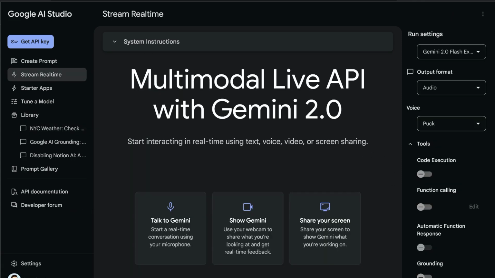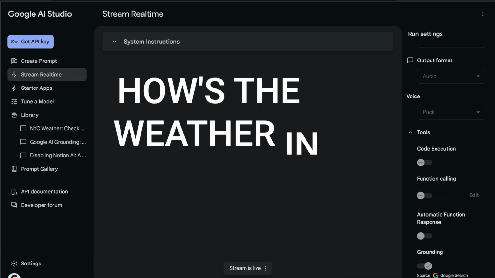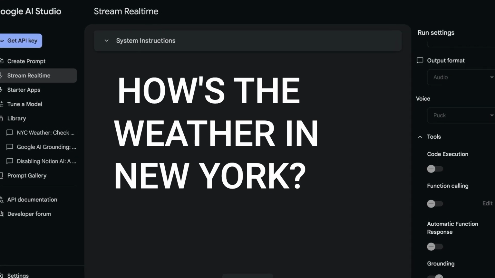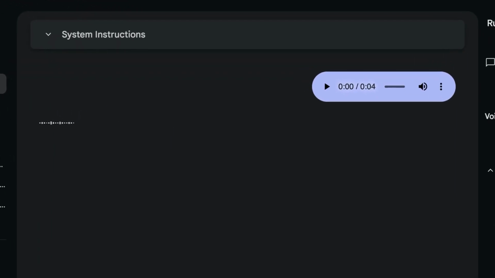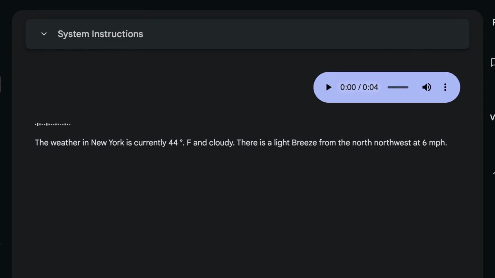Let's see if we can ask the same question with voice and have it respond. How's the weather in New York? The weather in New York is currently 44 degrees Fahrenheit and cloudy. There is a light breeze from the north-northwest at 6 miles per hour.